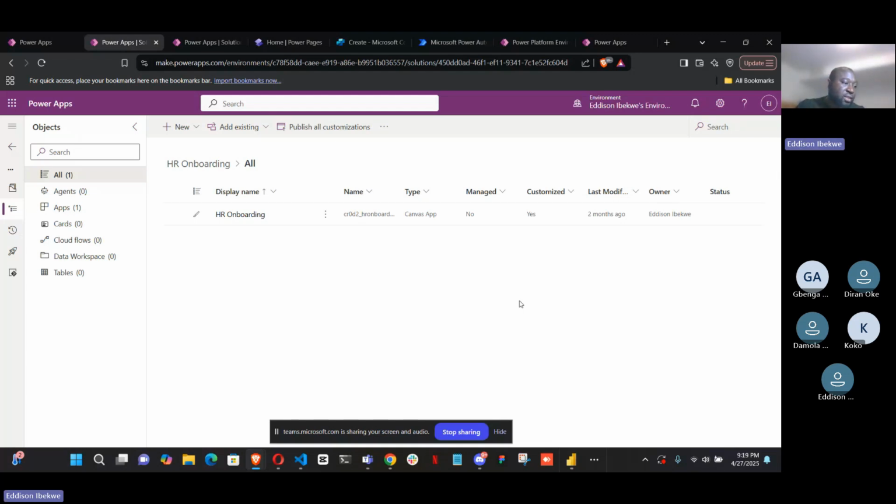And performance is very, very optimized for model driven app, while for Canvas app, performance is basically based on the data source and the kind of functions you use. We'll go into that. If there are some functions you use, you can have what we call delegation issues. So maybe I can touch on that, whenever we are working, it can come up.